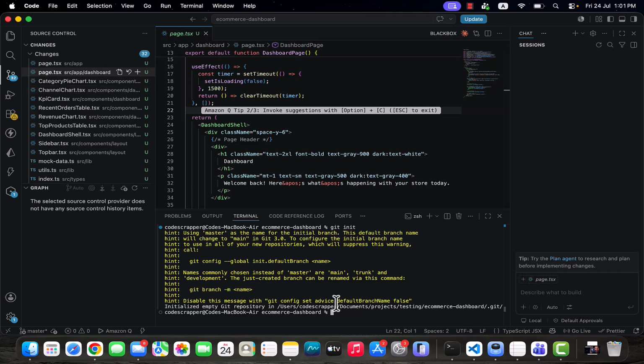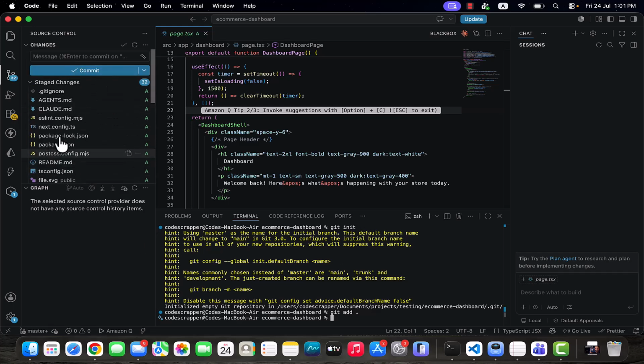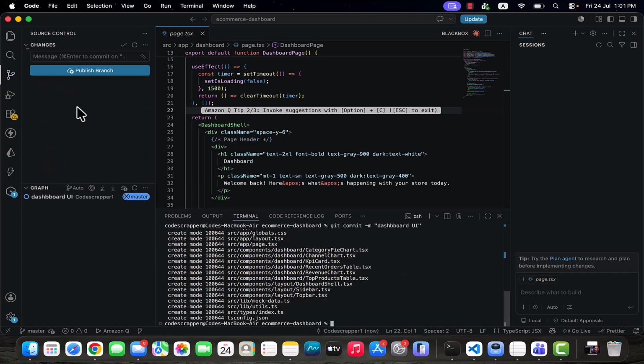Okay, now after that add the command git add dot, meaning you can add all the files to push on GitHub. After that we will run git commit, and then what we want to commit: the dashboard UI. Okay, and then enter. It's now committed, and we just need to push the code.